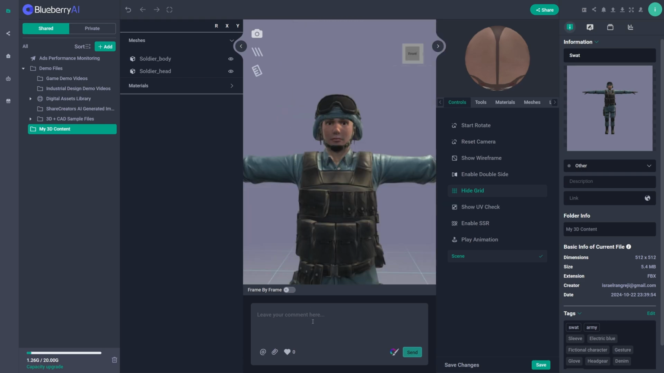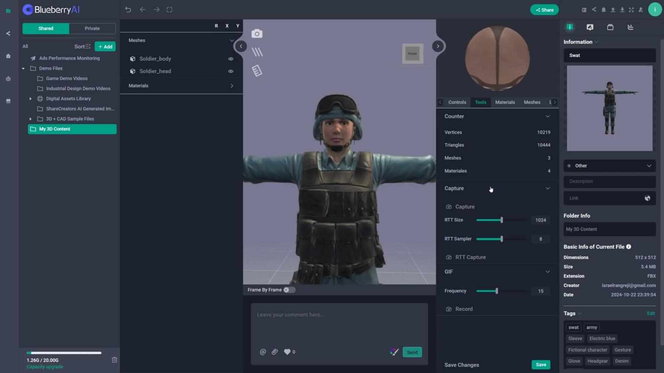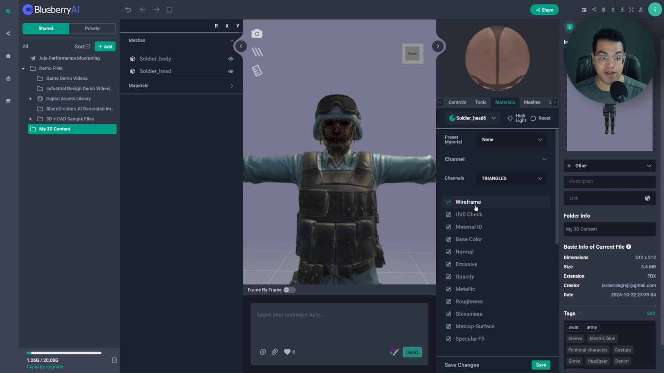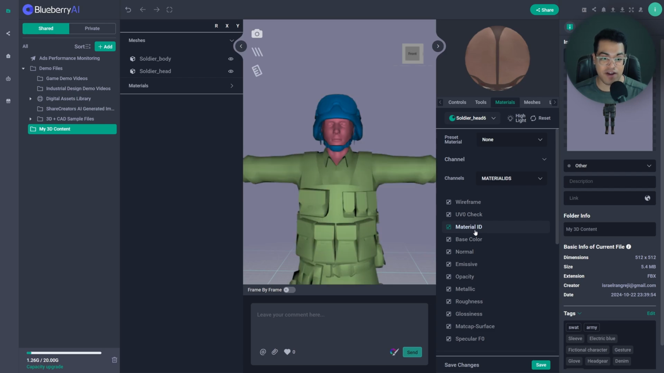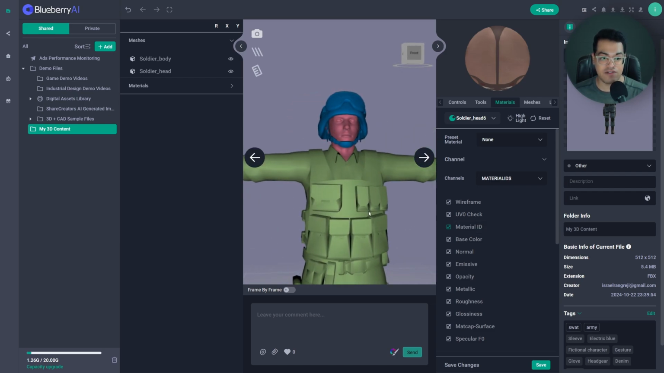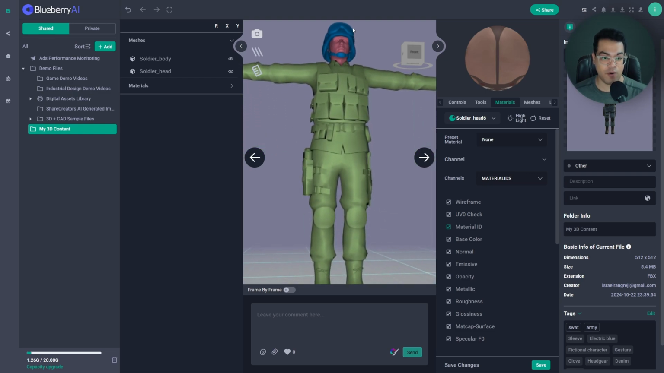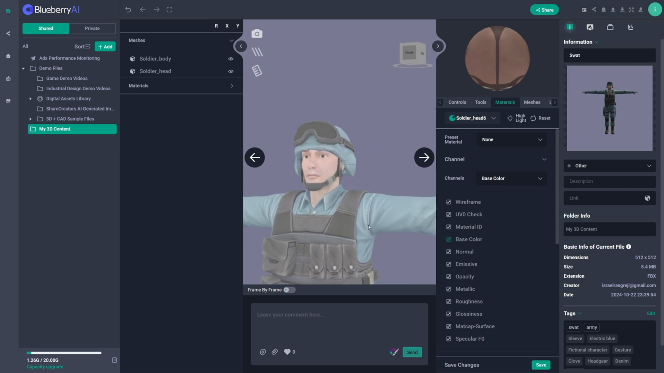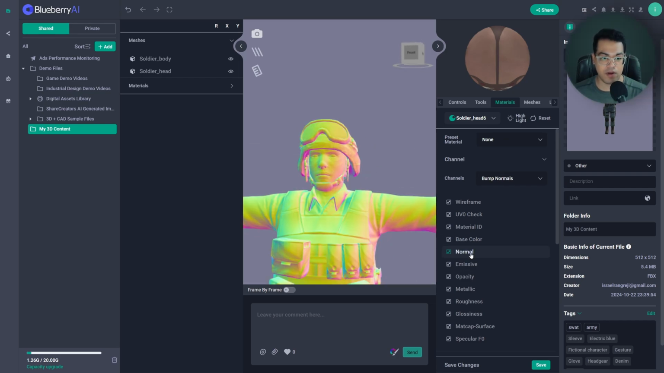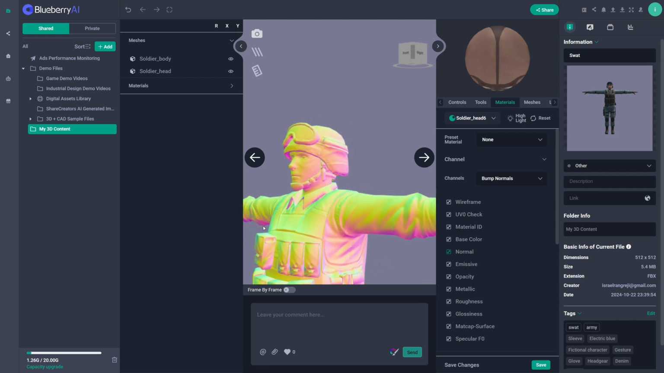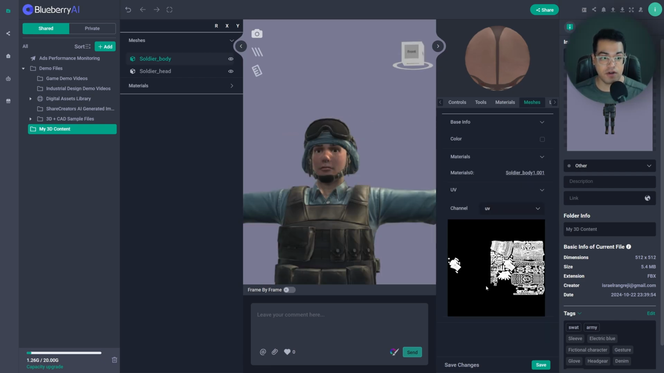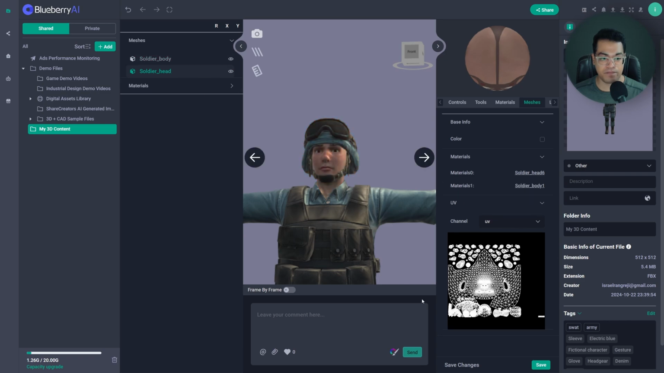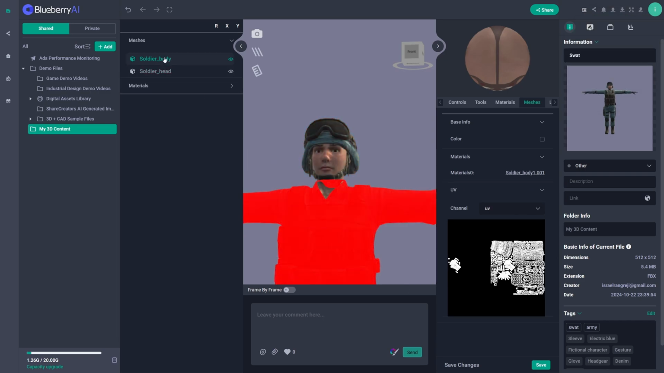Here you can leave your comments for other team members. In the tools, you have some capture settings, and here you have the option to create GIFs. Next, we have materials. So here you can check each and every material property, and these are all the PBR material channels. So you can check all of these. So you can check the material ID here. This is the base color. This is the normal. And next in the meshes, you can see information about each mesh. So you can see how the UVs are laid out.